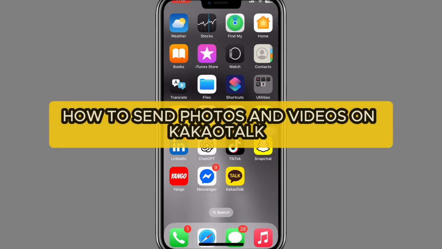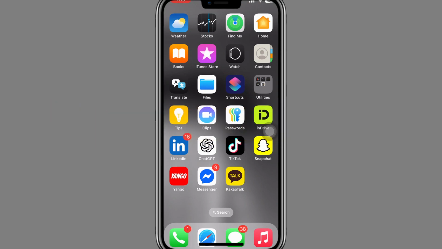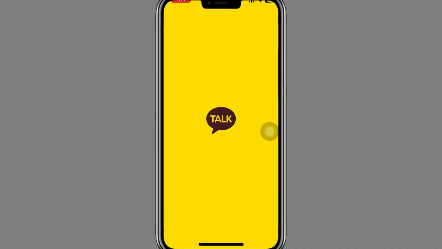How to send photos and videos on KakaoTalk. In today's tutorial, I'll be showing you how to send photos and videos on KakaoTalk. Let's get started. First, open the application on your device.